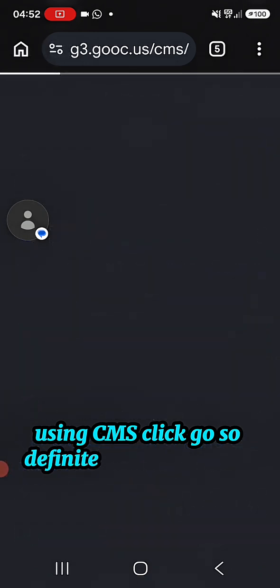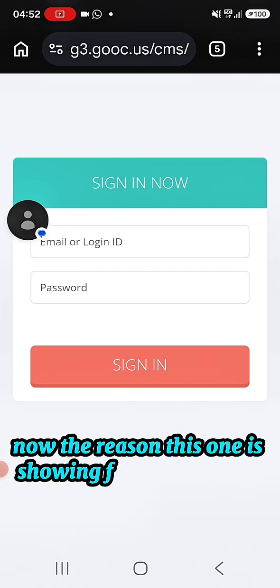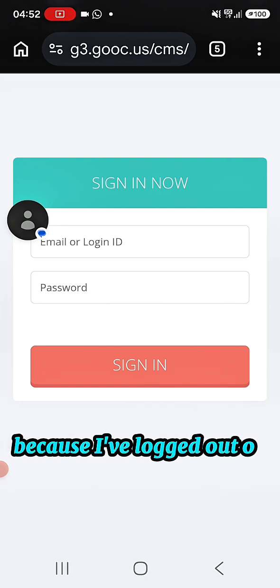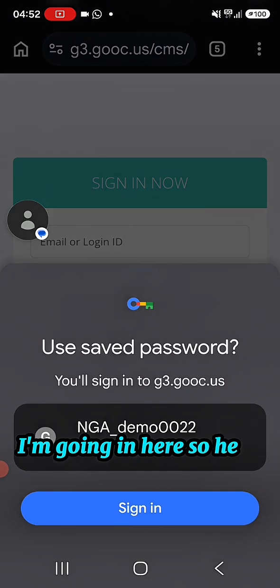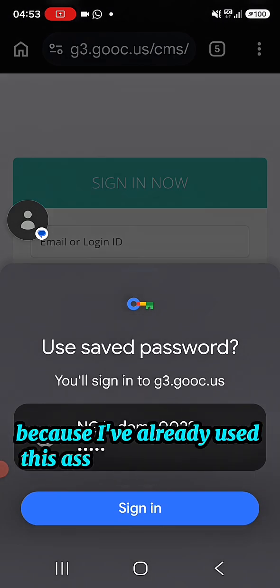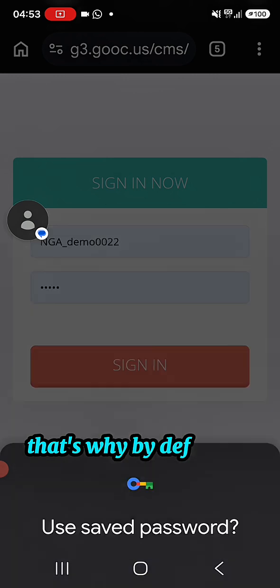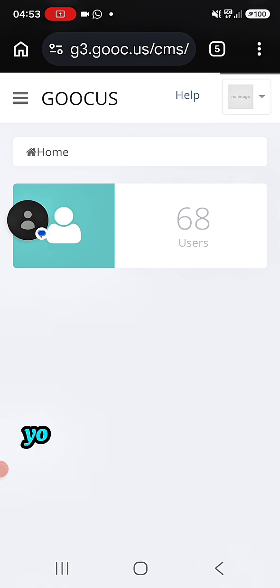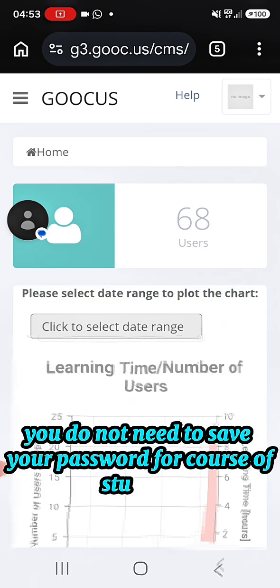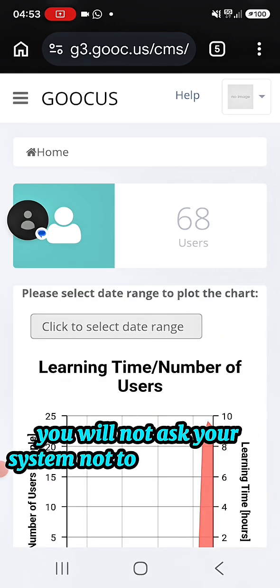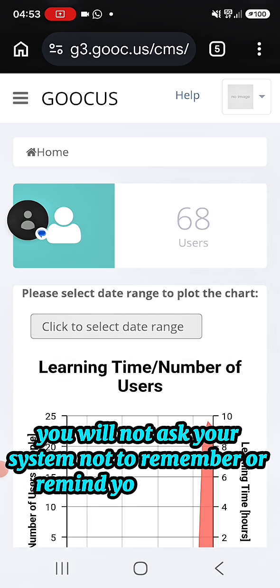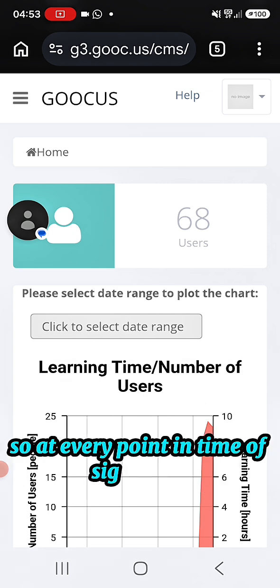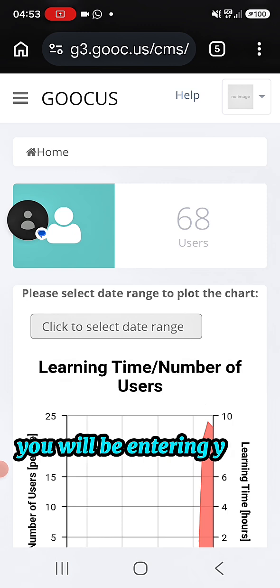So definitely I've left the student. Now, the reason this one is showing for me to sign in is because I've logged out of the other one. Because I've already used this to sign in and I've saved the password, that's why by default it's bringing this up. But in your own case, if you do not need to save your password, you will ask your system not to remember your password. So at every point in time of signing in, you will be inputting your details.